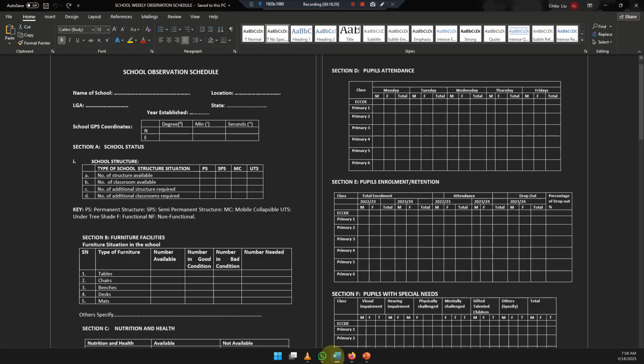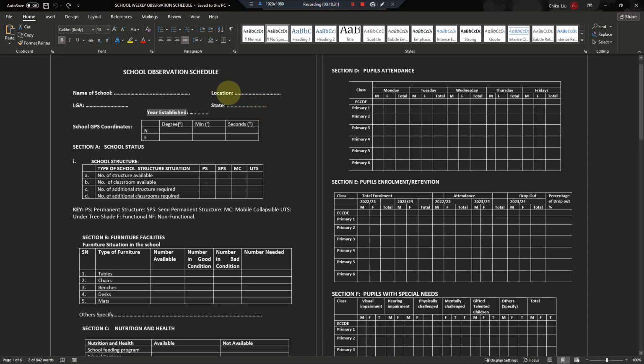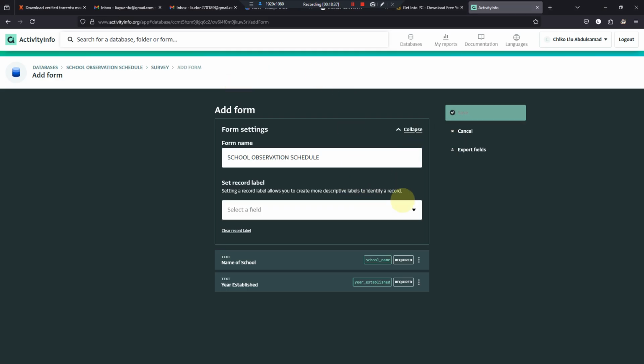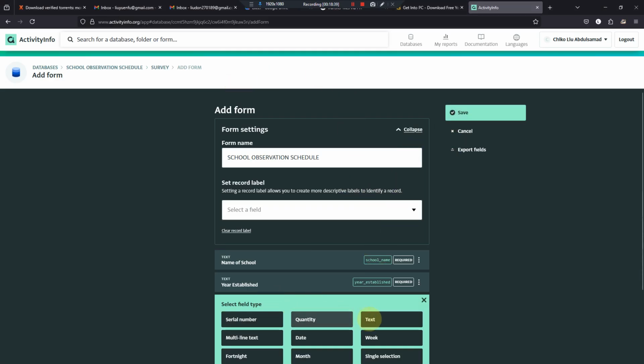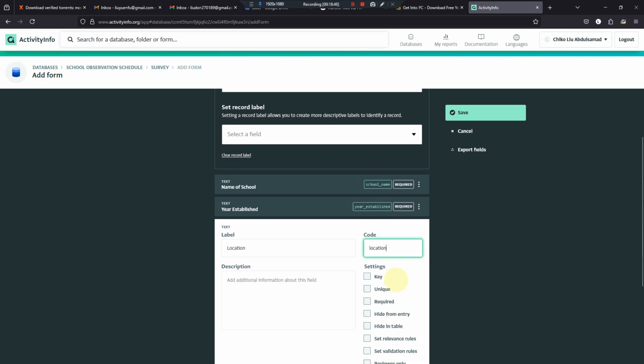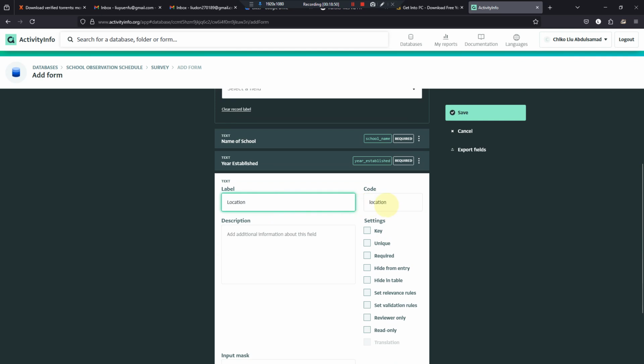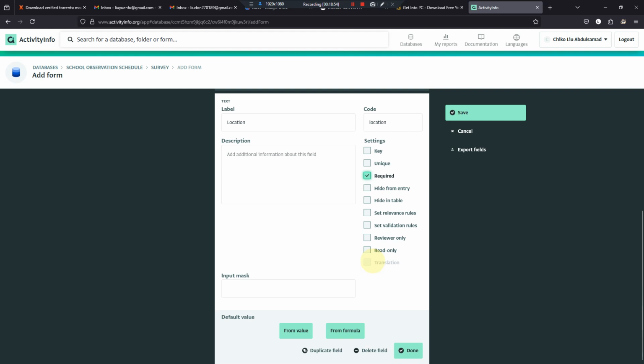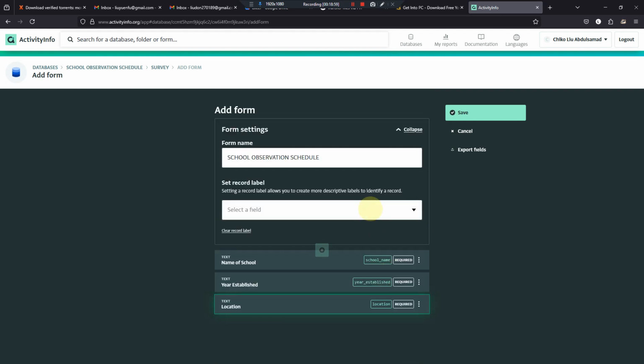So what's next? I think I'll also add location. I don't know why that is important, because there's a geolocation, but I'm going to assume that it's important for something, and I'm just going to paste it, and the code will just be location. So this code is more or less like an alias. Instead of having to call the label, if I'm doing some form of calculation, I'll just call the code. I'll make this required, so it's a must that you complete.